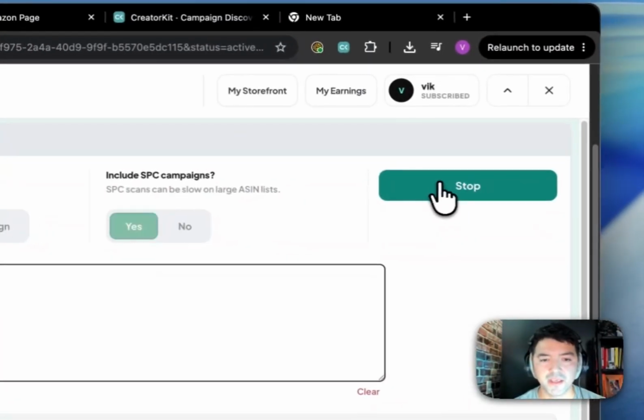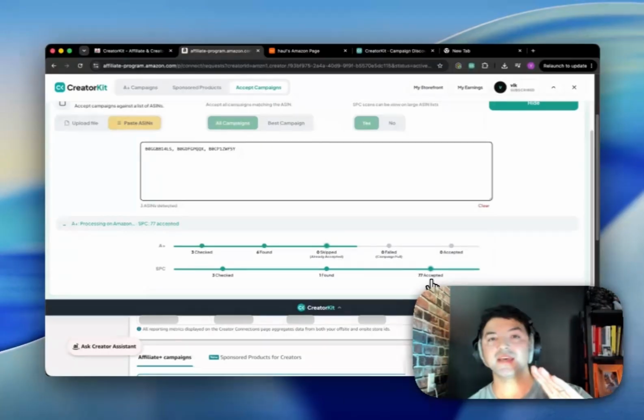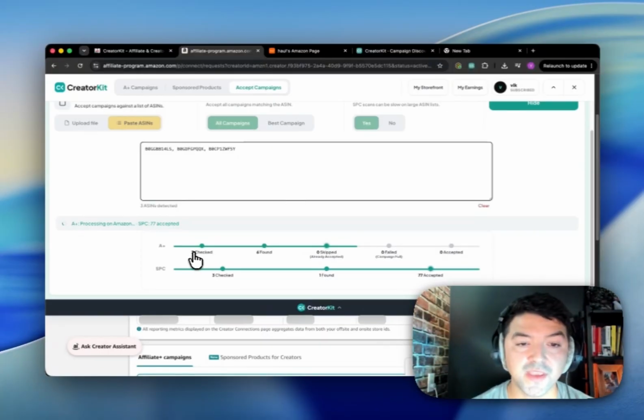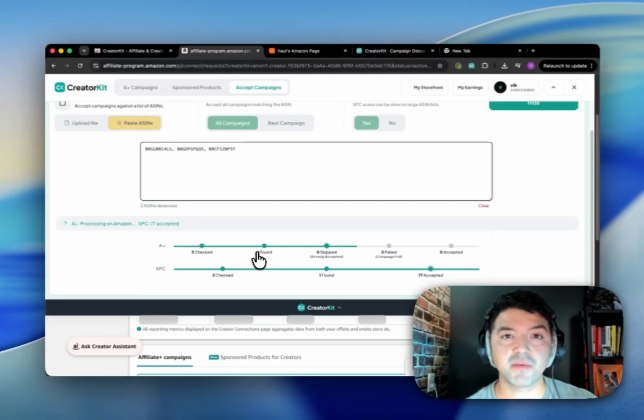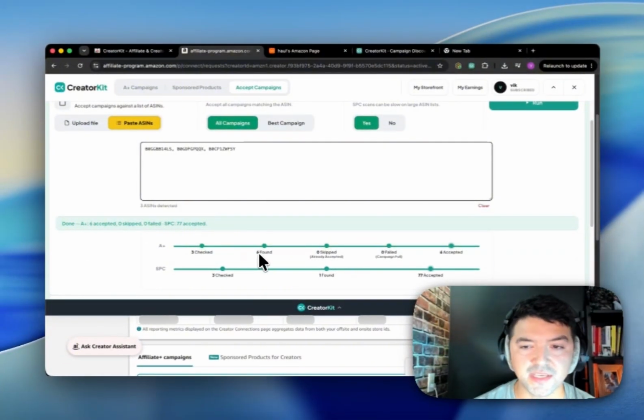So I did that. I'm gonna hit run, and then boom, just like that, it found 1 ASIN with 77 accepted SPC campaigns. And now we're gonna wait a couple of seconds, and it found for those 3 ASINs, there were 6 total active campaigns. So a couple of those brands probably had more than 1 campaign per ASIN. Found all of them, and it's going to accept all of them. So we're gonna wait a couple seconds here, and done. So as you can see, you see the progress bar right here. It found 6, accepted 6.